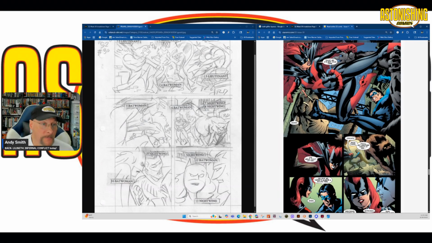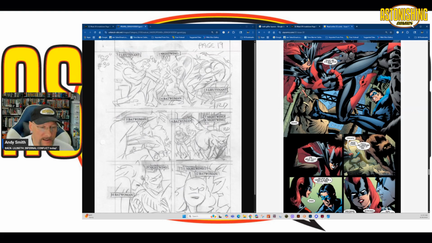Now, don't get me wrong. Keith did great, clear storytelling here, but you're not really that engaged with it because you're a good 15 feet away and you're just looking at it at a straight on type eye level as Batwoman kicks this one dude and Nightwing punches this other guy. Joe pulls us right into the action.